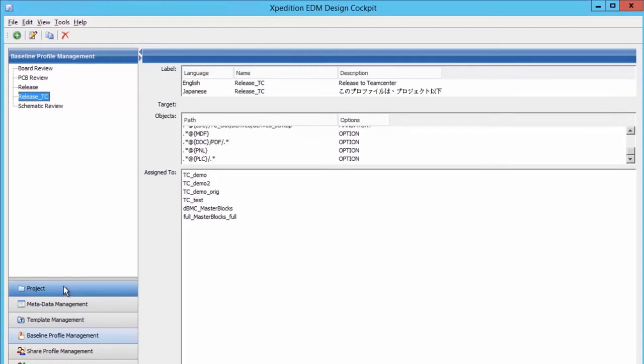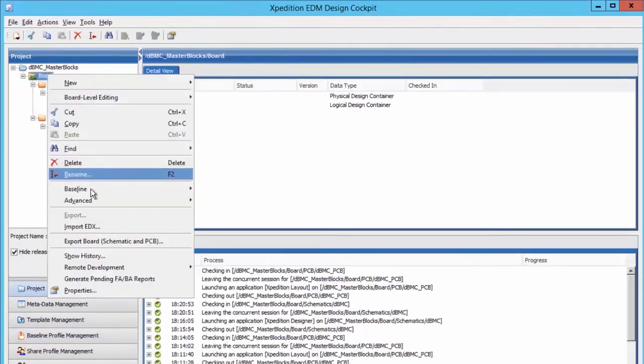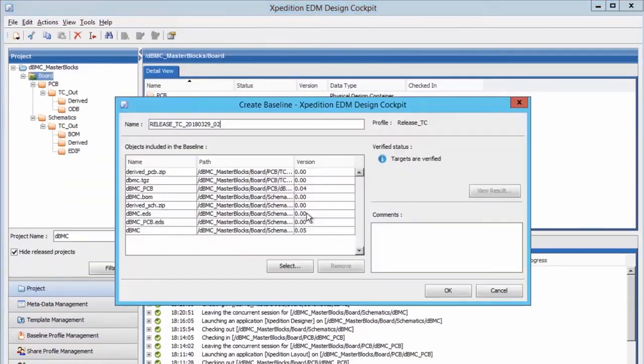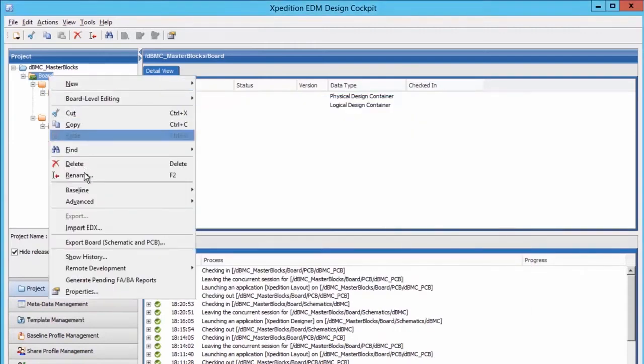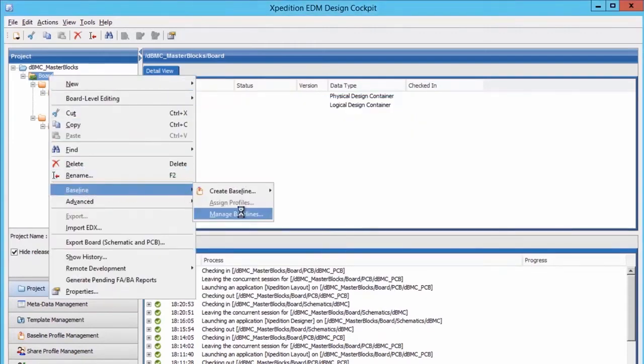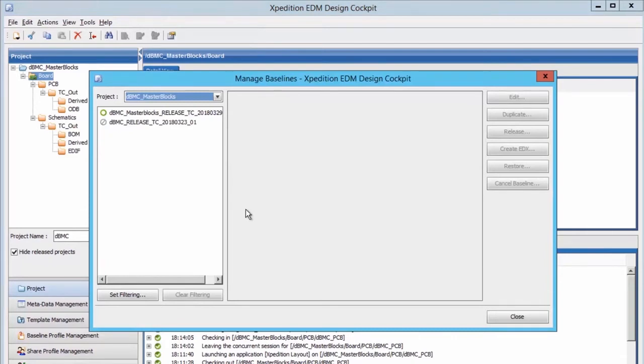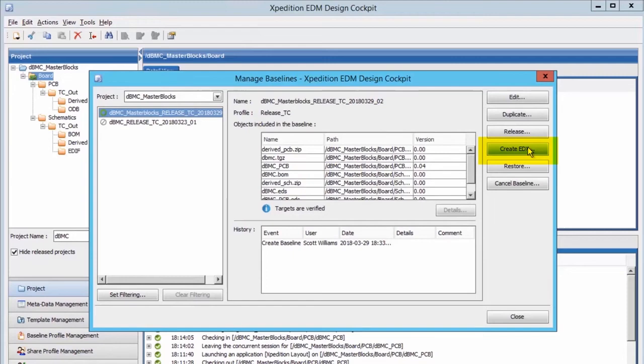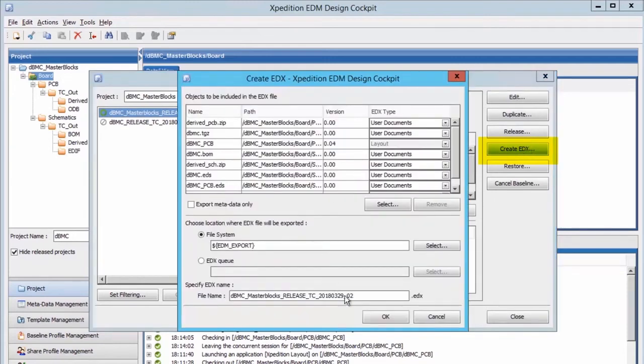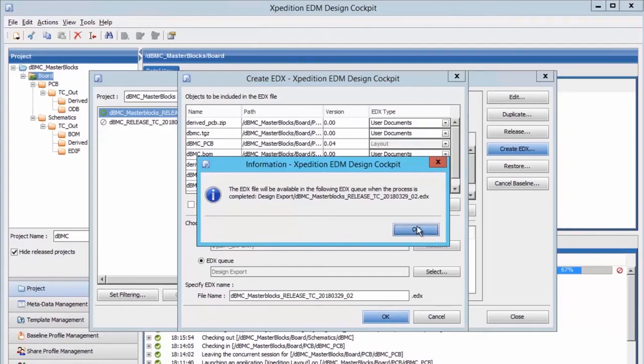With the profile defined and assigned to the project, creating the baseline is done by selecting Create Baseline and selecting the correct profile. We will give it a name that describes the content. The Manage Baseline function provides options to copy, restore the project to a specific state, or to export EDX. Here we will use Export EDX to pass the design data to Teamcenter. Notice that there is a list of objects to be included in the EDX file. If needed, files can be removed on a file-by-file basis.